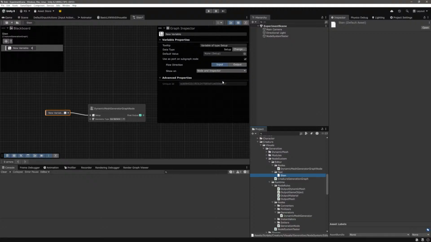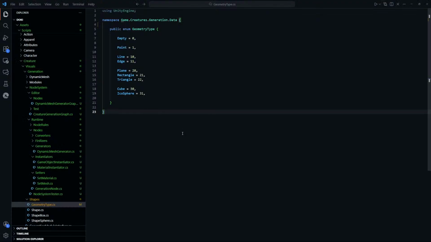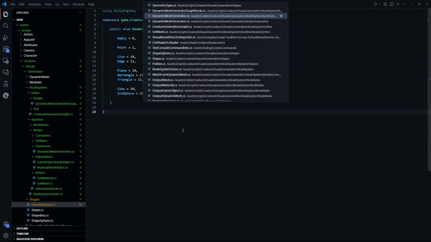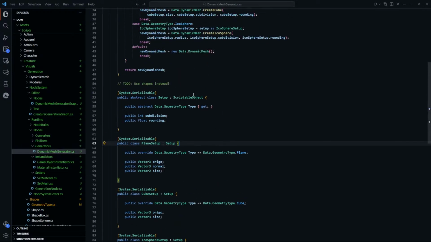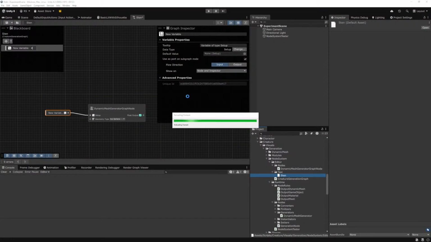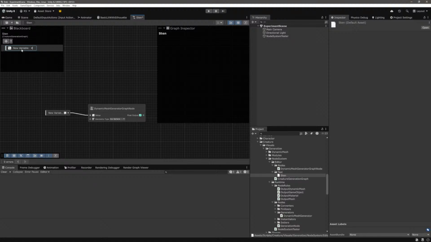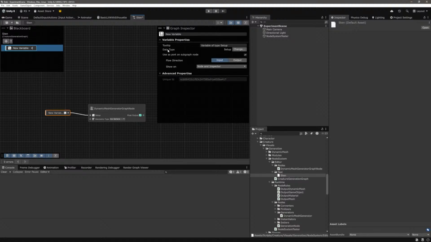Okay, I want to see what happens if we remove this one again. I just want to see how it looks up here. If we select it here, new variable of type setup, but we can't change anything. It's unfortunate.